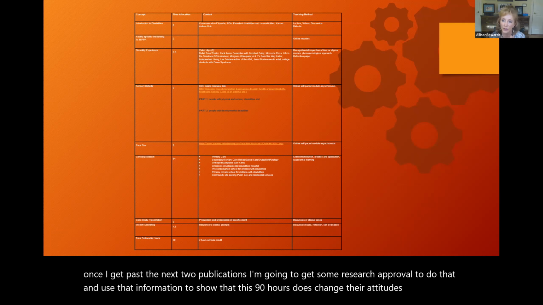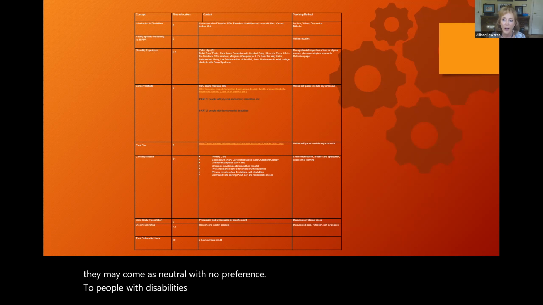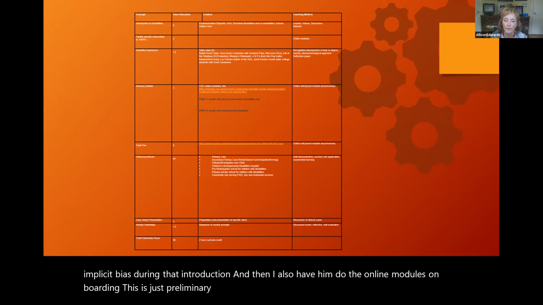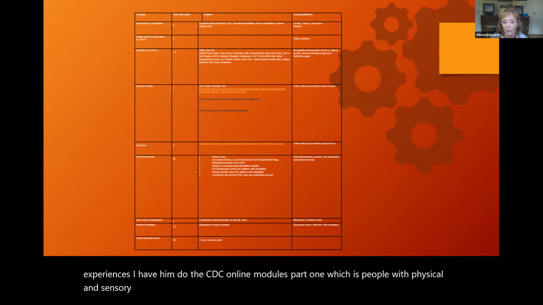So where they may come as neutral with no preference to people with disabilities or without, typically that changes in a positive way. So they do that implicit bias during that introduction. And then I also have them do the online modules for onboarding. This is just preliminary preparatory education before they even begin the clinical experiences. I have them do the CDC online modules, part 1, which is people with physical and sensory disabilities. And then part 2 is people with developmental disabilities.